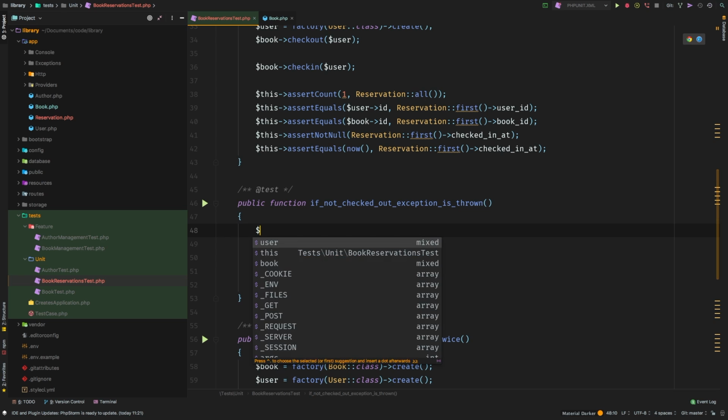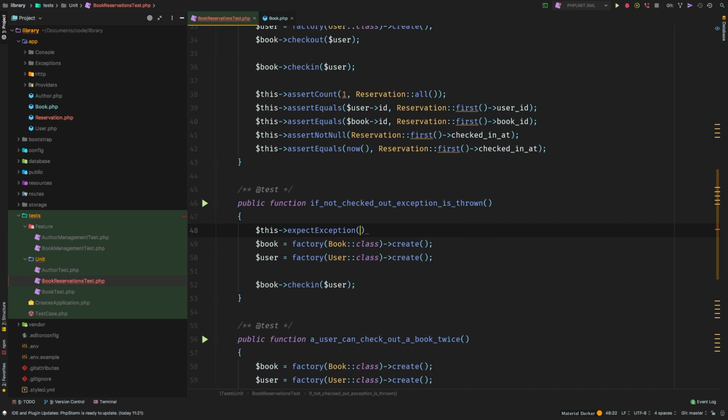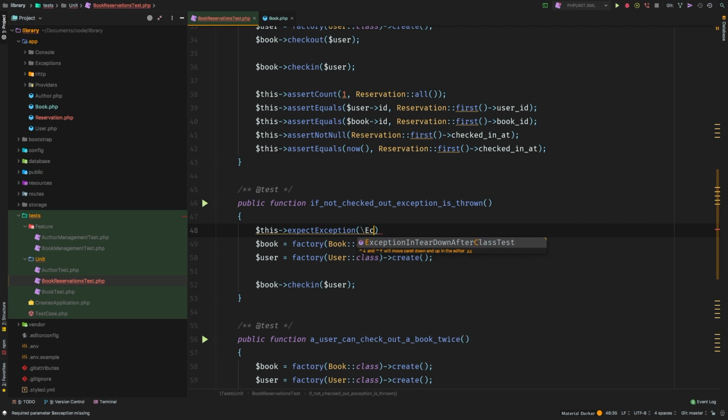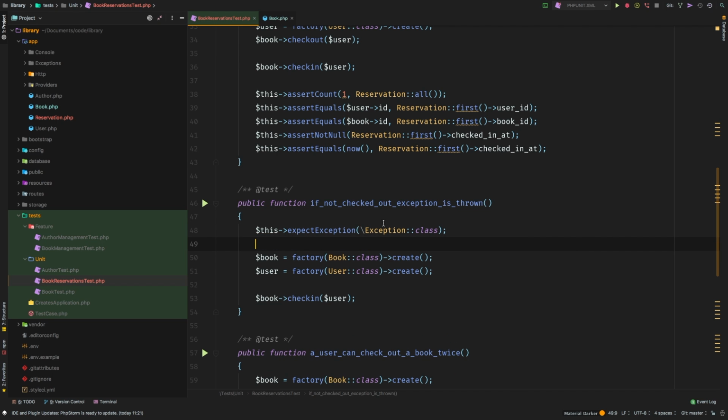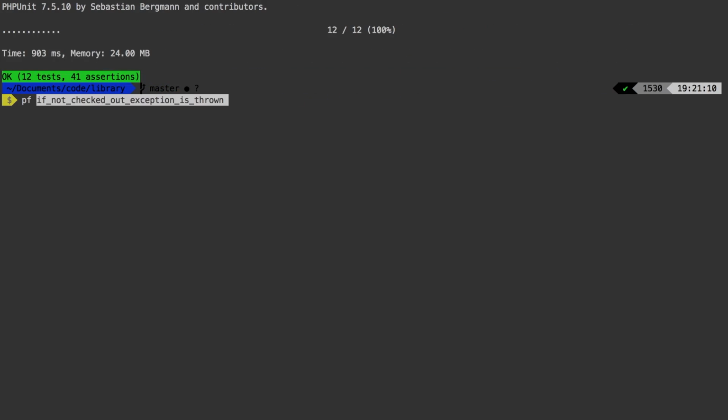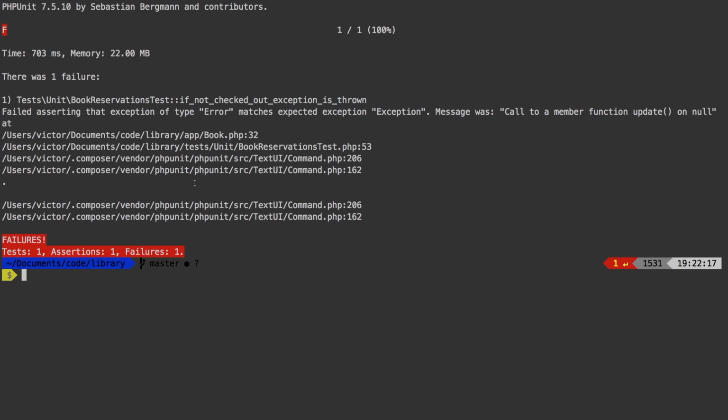So to expect an exception, we can say this, expect an exception. And for now, let's go ahead and just expect a regular exception. Nothing fancy. We may at some point create our own exception, saying something like book is not checked out exception. For now, let's just throw a regular exception. No problems there. All right, let's run the test. And of course, we blow up because we're getting a call to a member function update on null. So what is actually happening?